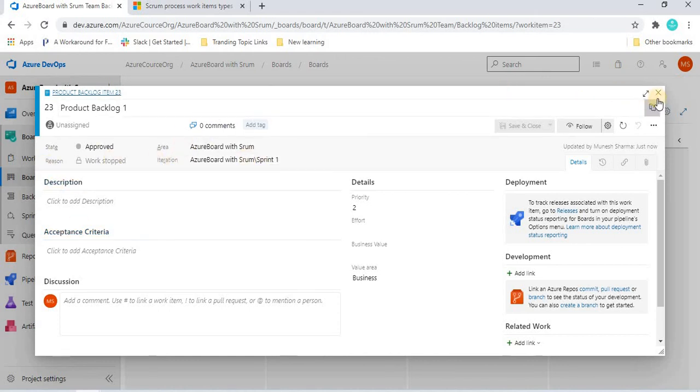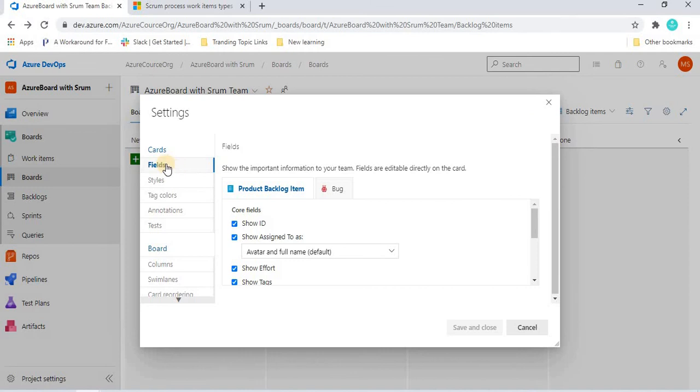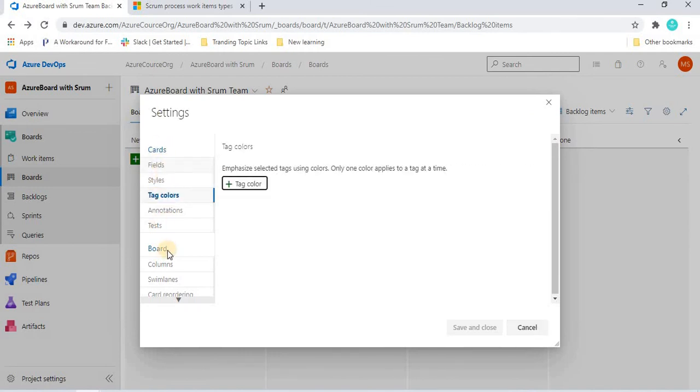We have the sprint and all these things. So these things are similar to that. If we play around with all these things, we will get more knowledge on them. And this is the setting option. From this setting we can see cards, field styles, tag colors. So we will talk about all these things in the coming tutorial.